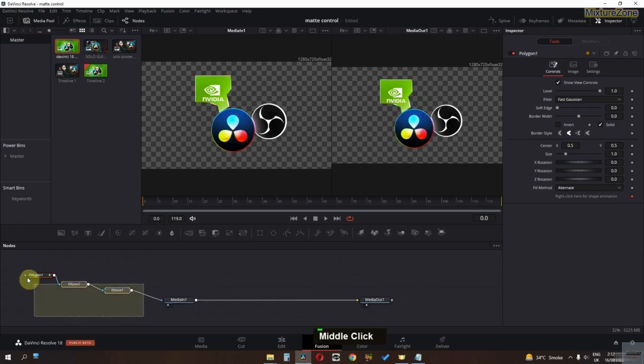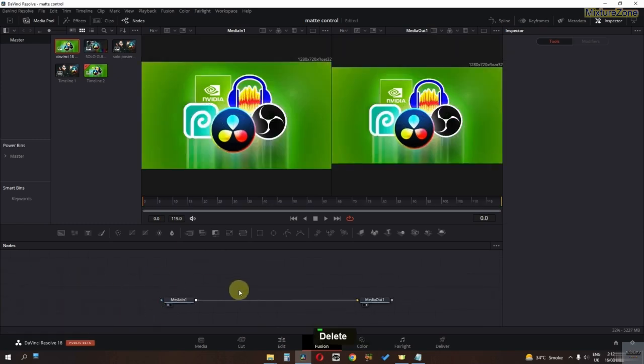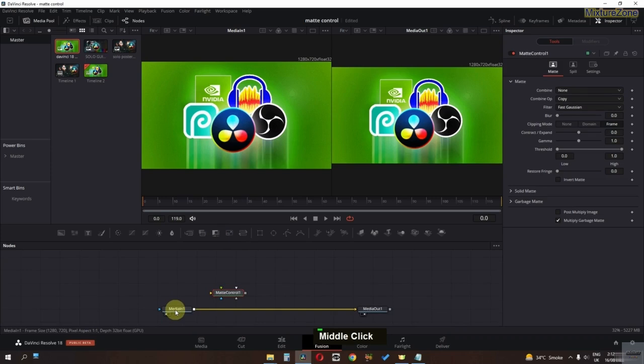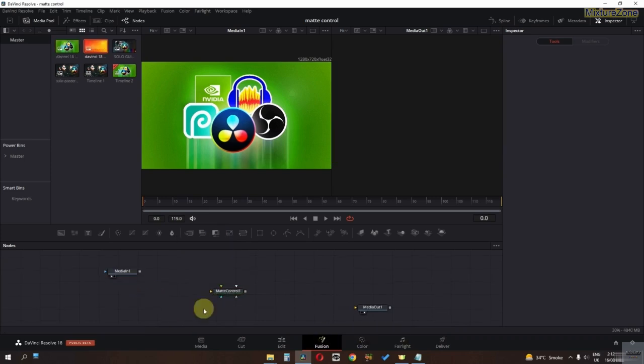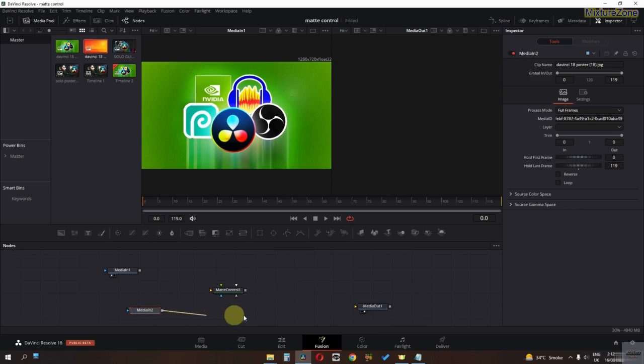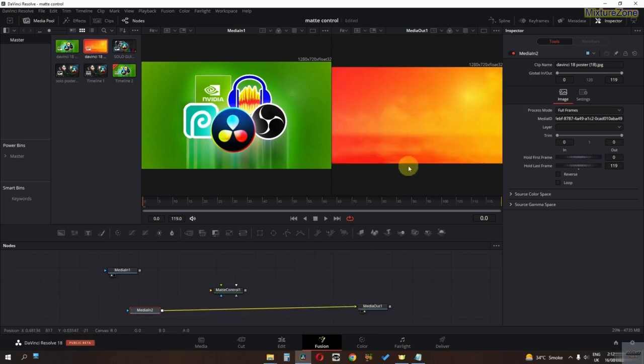So first I'm going to delete these nodes, and let's drag this mat control node in here. Now I'm going to disconnect this media in node as well. And now guys, what I'm going to do is I'm going to drag this media and I'm going to connect this to our media out. So this is our background.